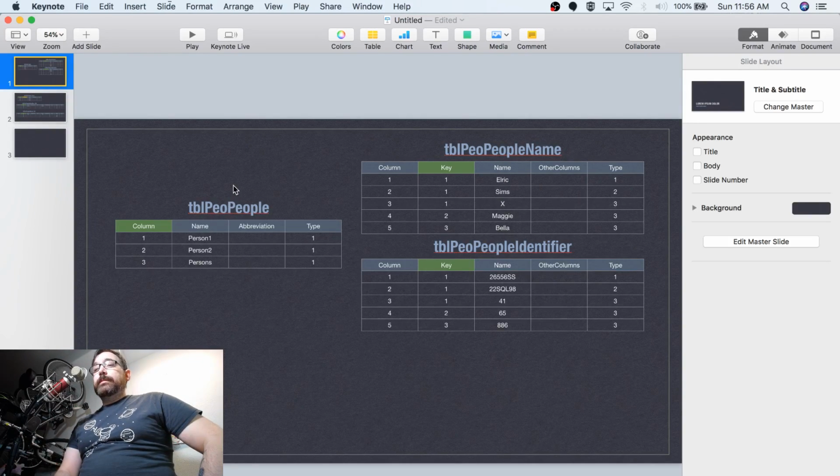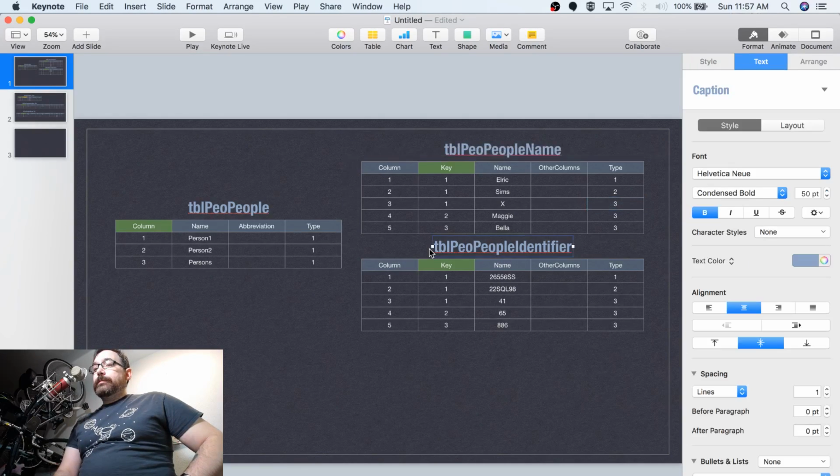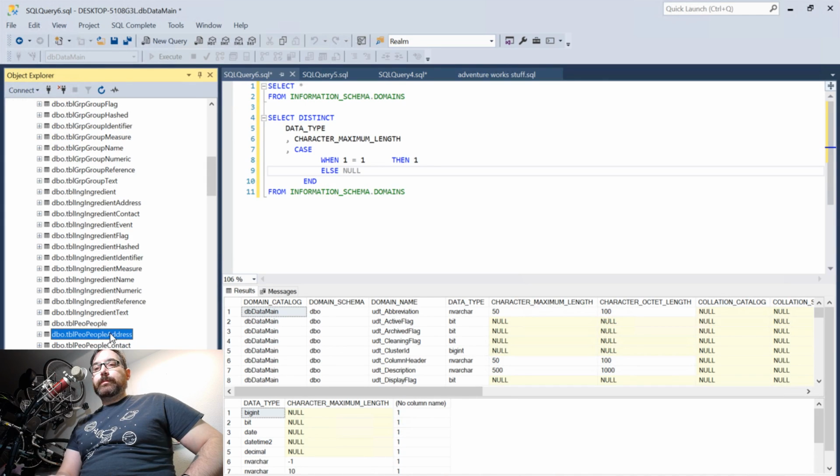So all of my main domains that I'm looking at first are vertical. So I have my people table and then I have a name where each record represents a specific type based on my unique identifier, my unique index. So same thing with people identifier, people name. If I go up here, you can see PEO. So people, name, identifier, event, all of these things.